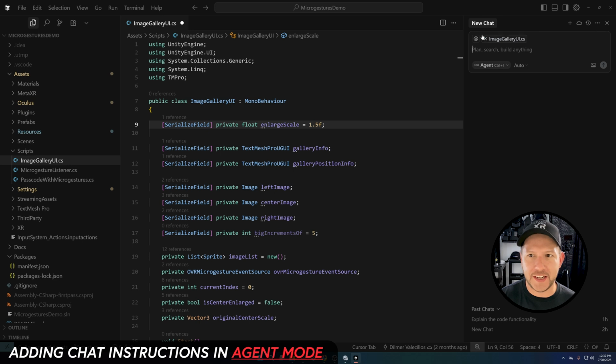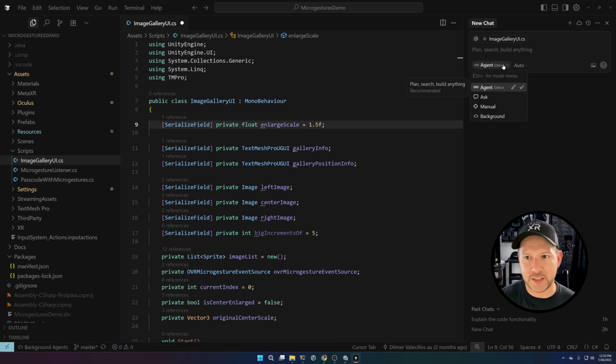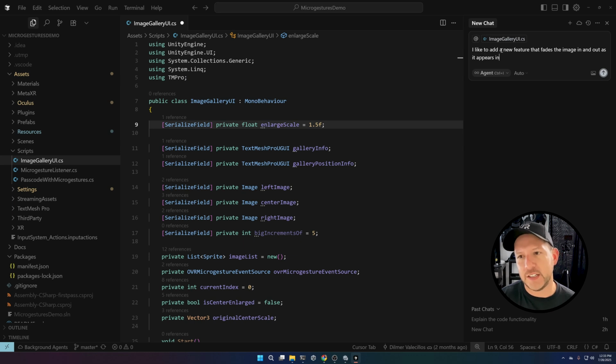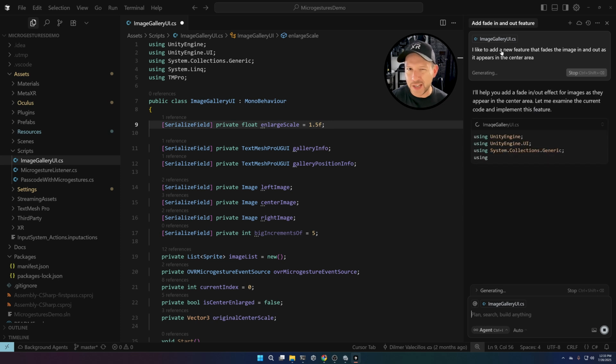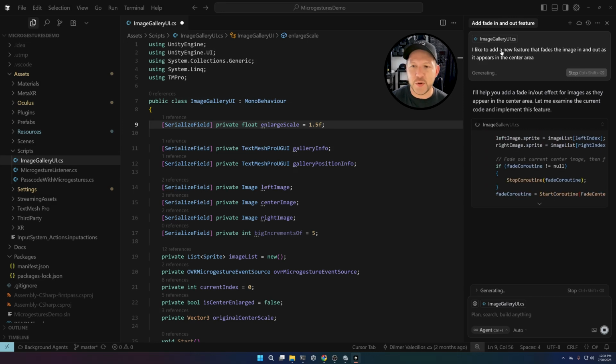Let's go ahead and actually use agent mode, which is what I have selected now, to make changes as I am asking questions. So in this case, I want to add a new feature that is going to allow us to fade out and fade in the image that is selected. And I could go ahead and code it myself, right? But what if I had AI, which can help us with that process?